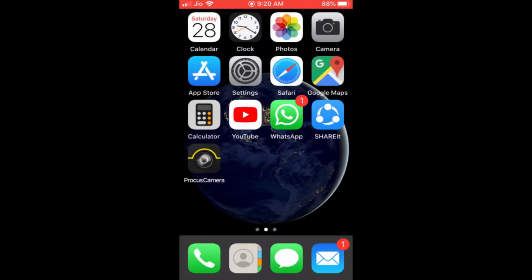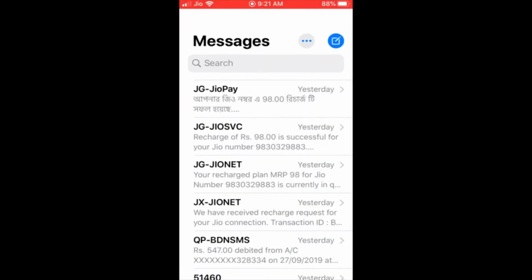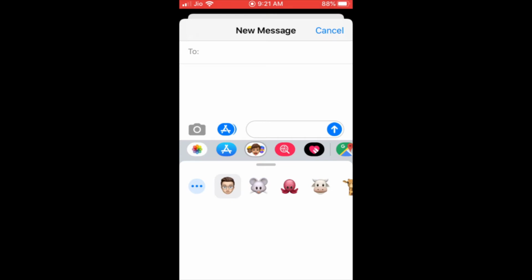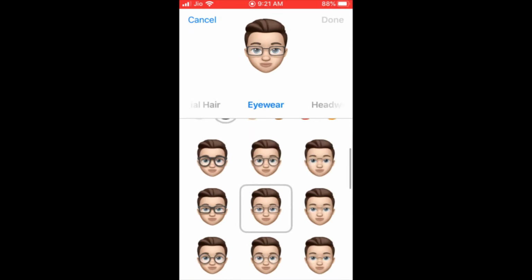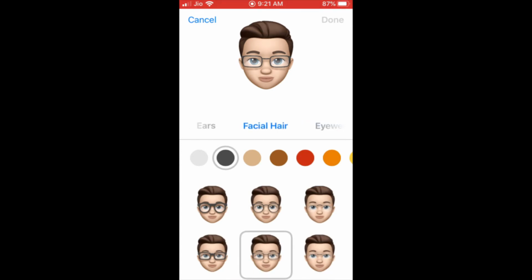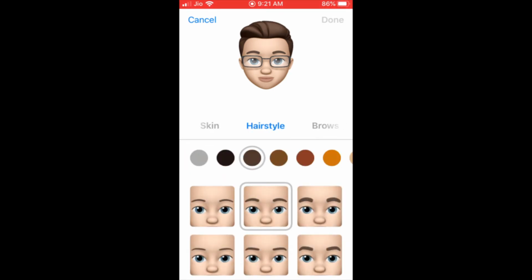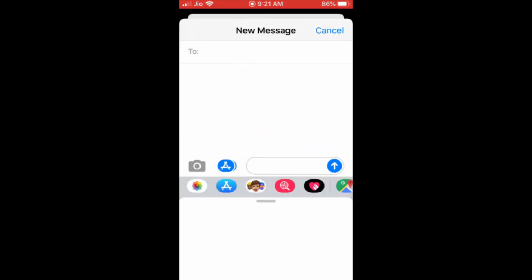New Memojis are introduced in iPhone SE with this update as well. Now let me go to the Messages section and let me show you. This is the Memoji section. You can create new Memojis here. You can edit your Memojis here with their new headwear, new eyewear, facial hair, ears, mouth, nose, head, eyes. You can choose from different options to create your own Memoji. It is a nice option.